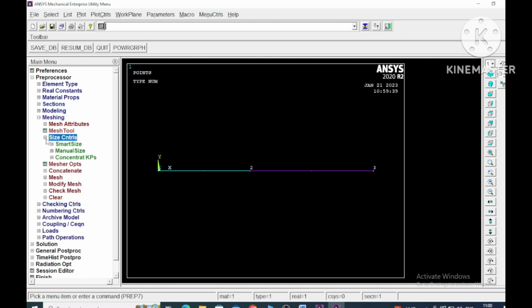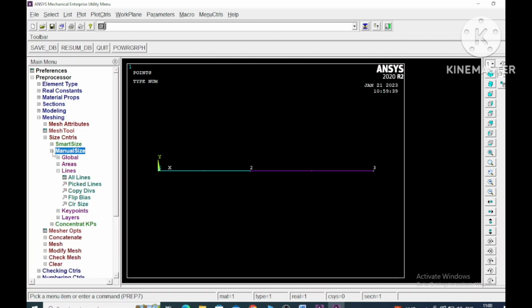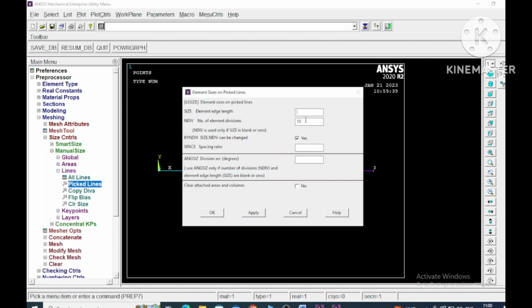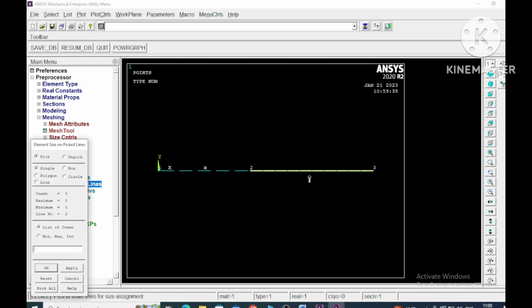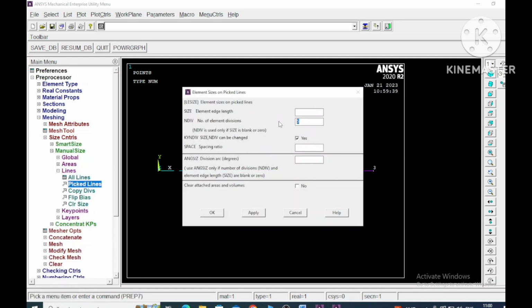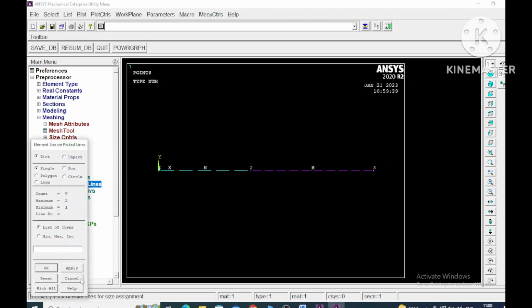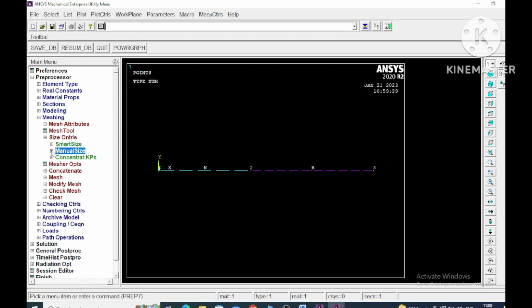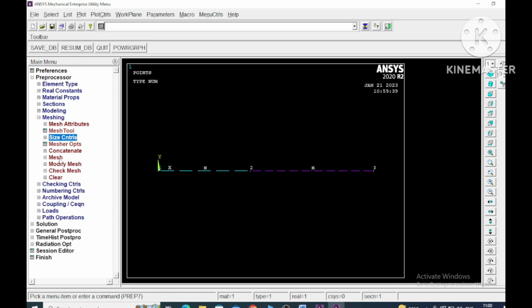Then go to mesh, size controls, manual size, picked lines. We need to divide these lines into some divisions. Here I am giving 5 divisions. So the first line is divided into 5 divisions, and the second line also you can select. Here I am dividing into 10 divisions. Okay. Now before doing the meshing operations, we need to divide these elements into various discretized elements. Okay. Now here the first line is divided into 5 and the second line is divided into 10 numbers.